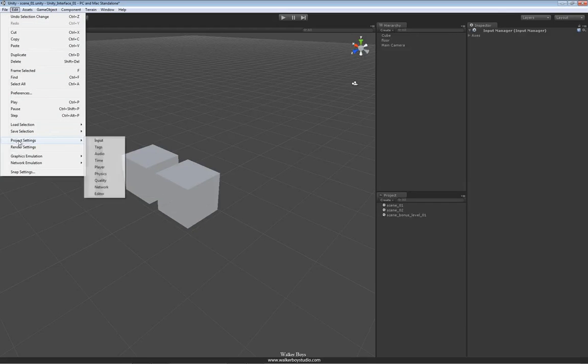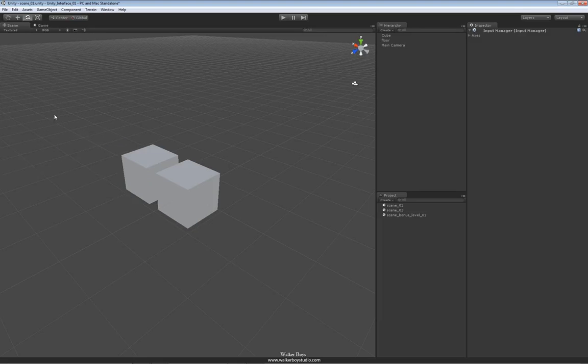For additional information with our project settings, we're going to take a look at each one of these individually, and we'll give a basic overview of what they are and how they work. The first one we see is our input. So if we left click on the input, in the inspector we can see the input manager.